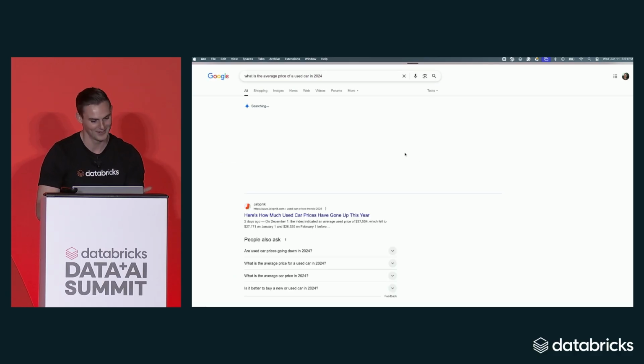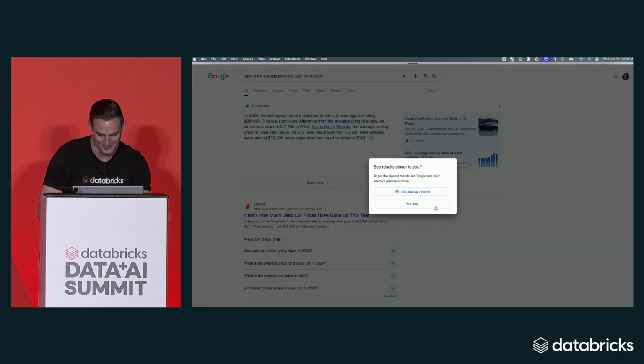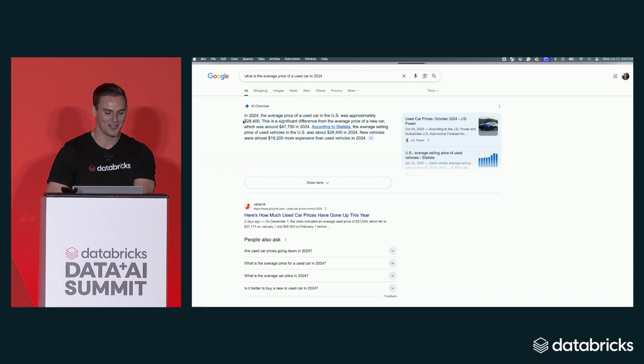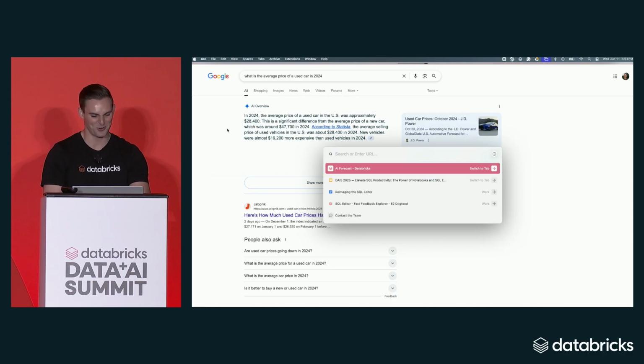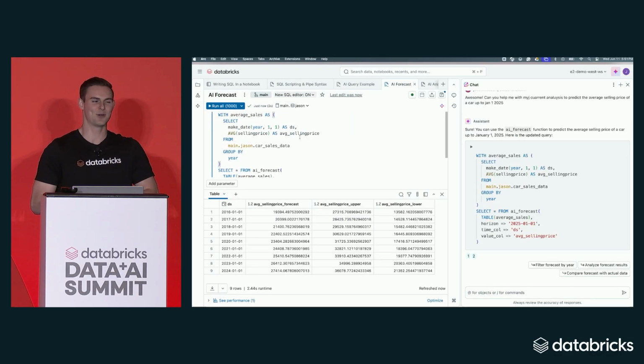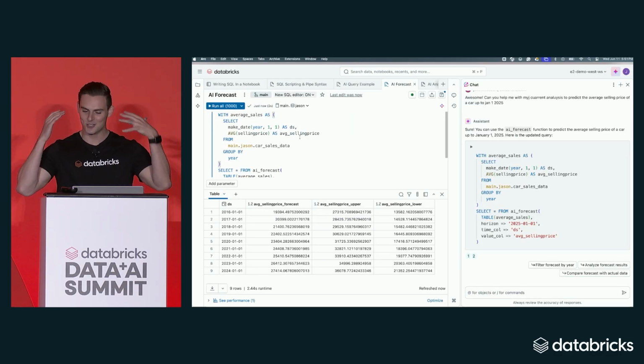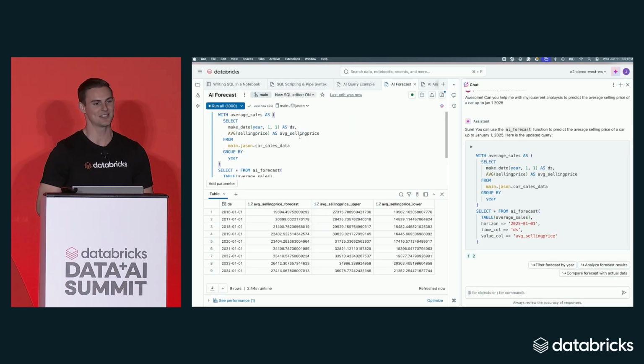I've actually looked this up before. I don't need location now. But it looks like the average selling price in 2024 of a used car is $28,400. So it was actually pretty accurate based on the small historical data set that I have. So you can imagine with your data, it's super, super simple to make accurate predictions that can really help you and your businesses.